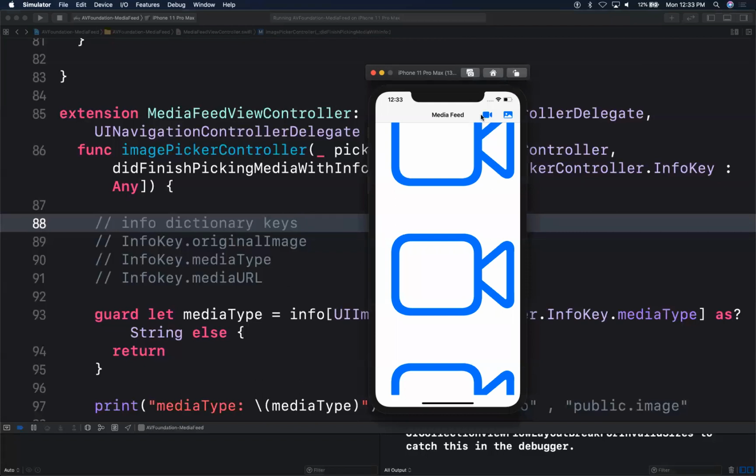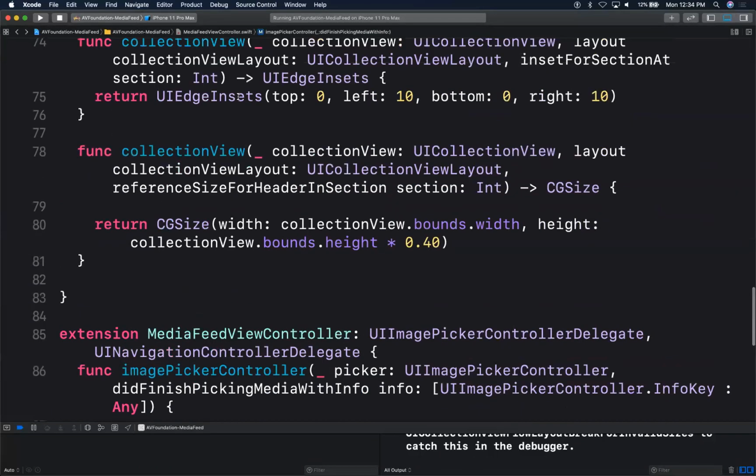And also, this should not show up. The simulator has no video. This should not show up. Everybody agree? Yeah. All right, so we have a bunch of stuff to fix.